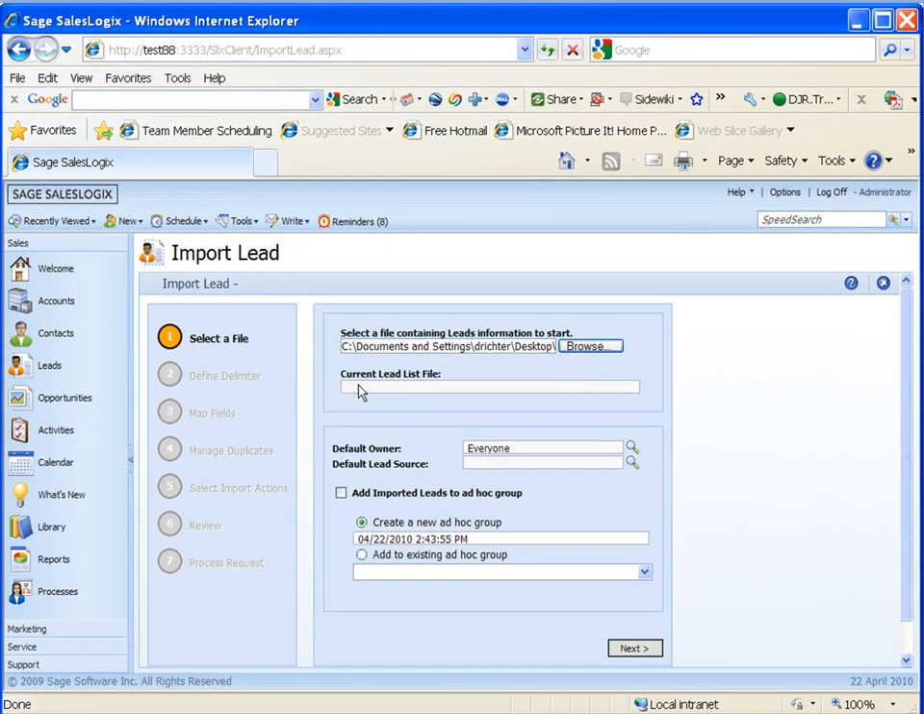Now just below that it says current lead file list. Just leave that empty right now. Actually, this path will end up down in the lead file list once we go through our wizard here. So I'll come back and show you that in a couple minutes.